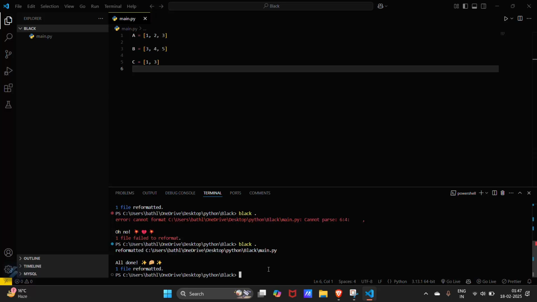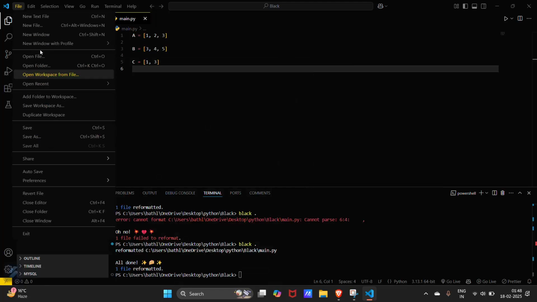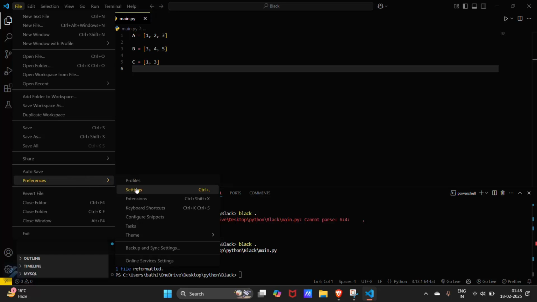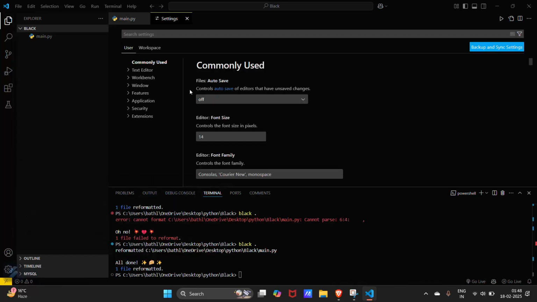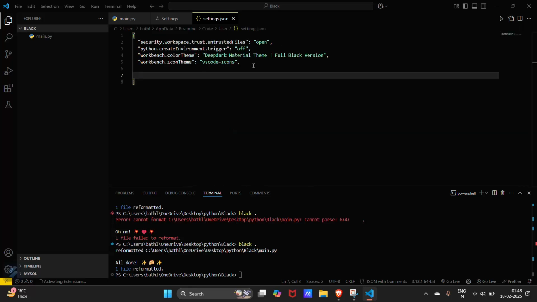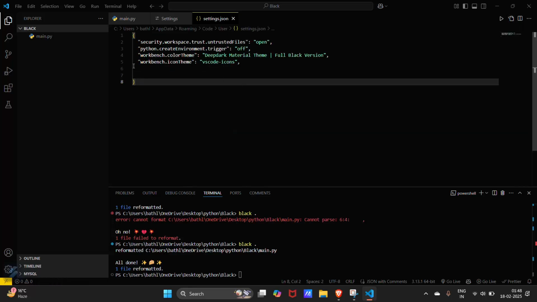So this is a basic usage, but if you want it done on save, so that whenever you save this program it is auto formatted, then how can you do it? Firstly, open your settings. Go to File, then Preferences, and then click on Settings. By clicking this button, you can open its JSON file. Here is the JSON file for your settings.